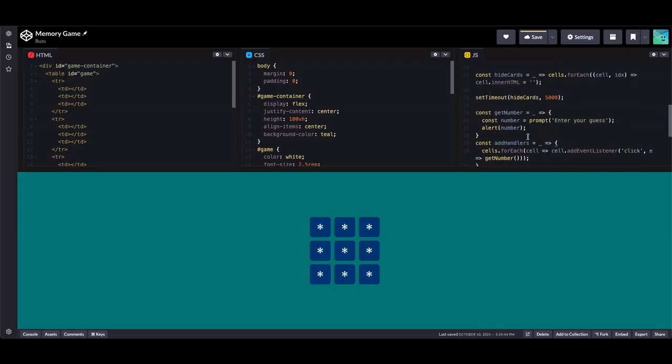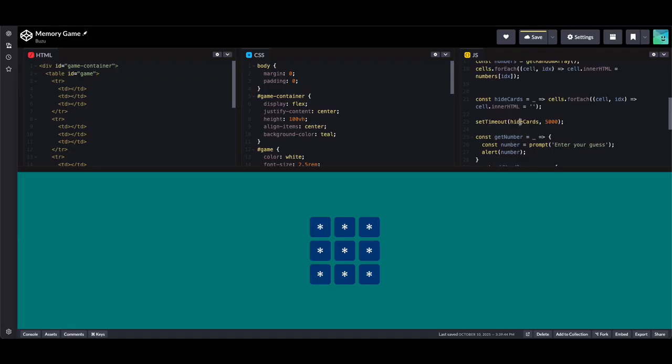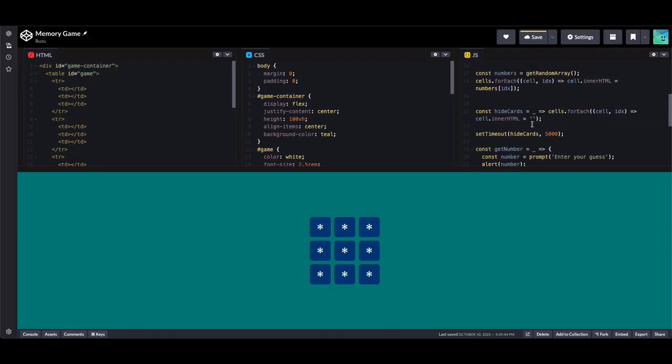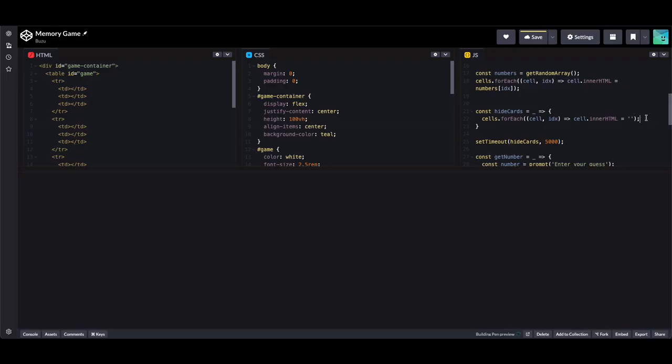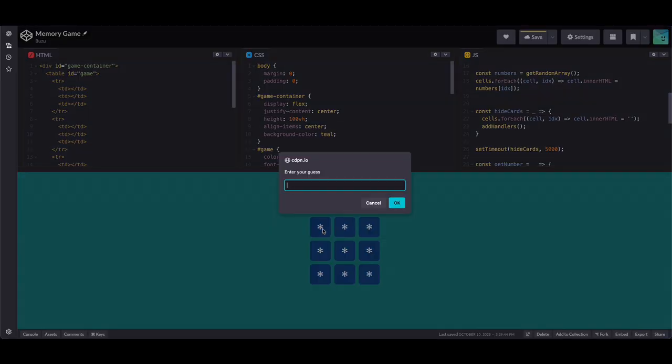Let's see, I'm going to call this function from the hide cards function. So do this. Now if we click, nothing happens. Only after the cards are hidden, now we get the prompt to enter our guess. And again, we get that back.